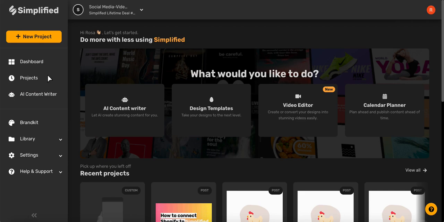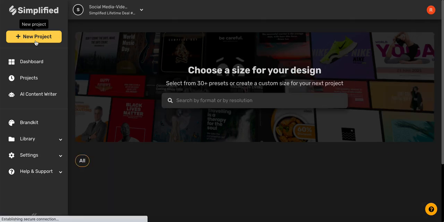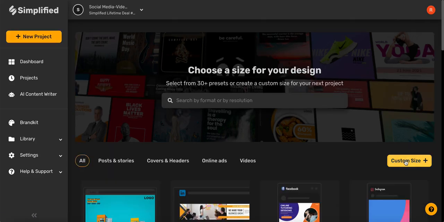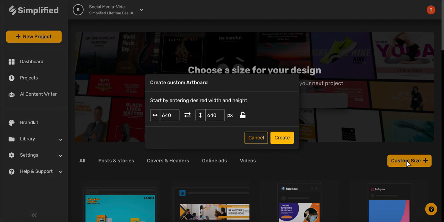Let's begin by clicking the New Project button on the upper left-hand side. And then coming over to this yellow button and clicking Custom Size. With Simplified, you can make your artboard any dimensions that you want. Once you've entered your preferred dimensions, go ahead and click Create.